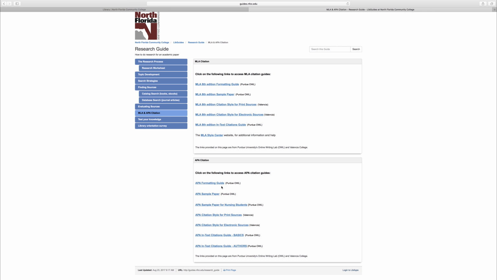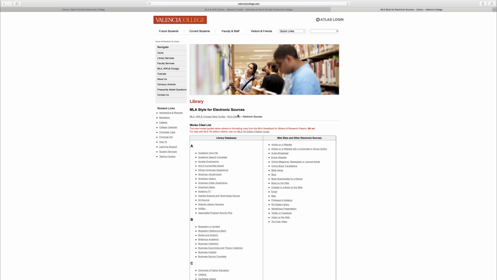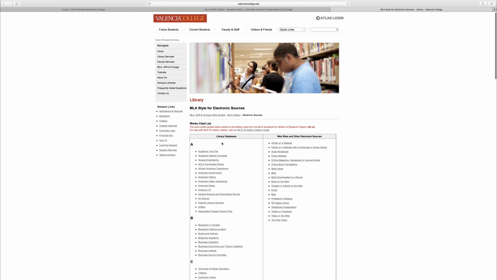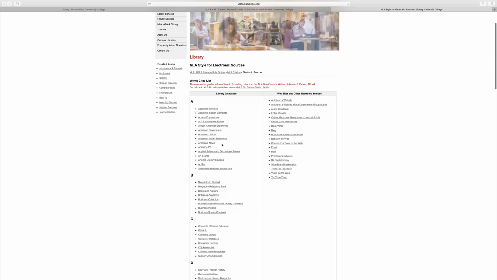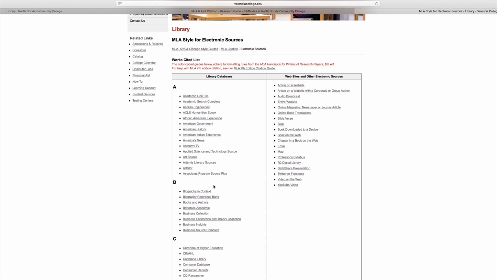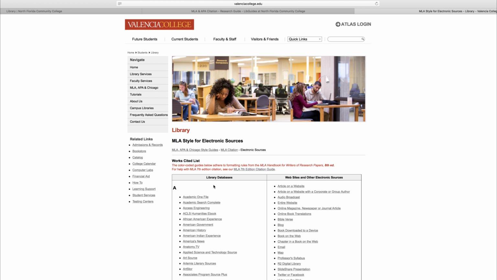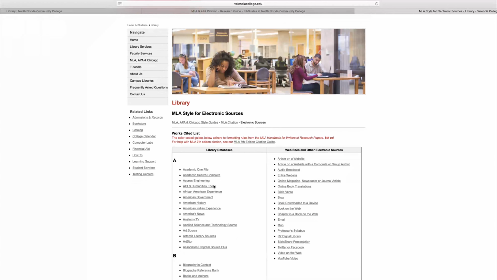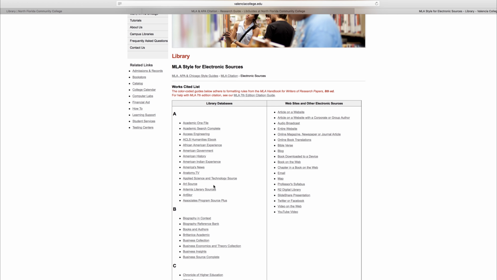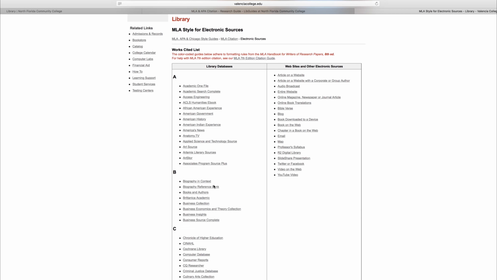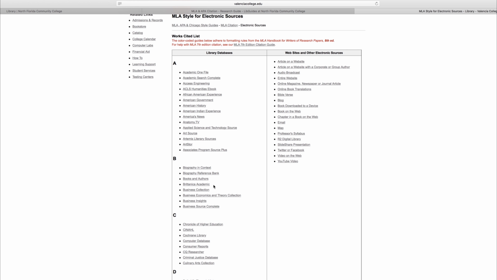So let's click on the link for the electronic resources. This takes you to Valencia's website. They have a very comprehensive website that the state colleges use. Click on the name of the database you are using. For this example, we will click on Academic Search Complete.